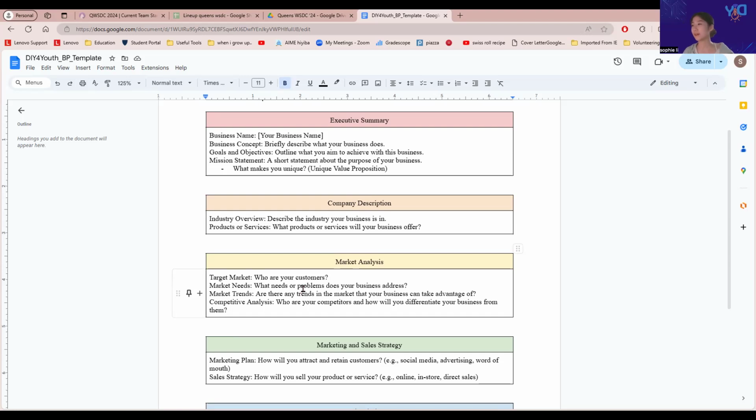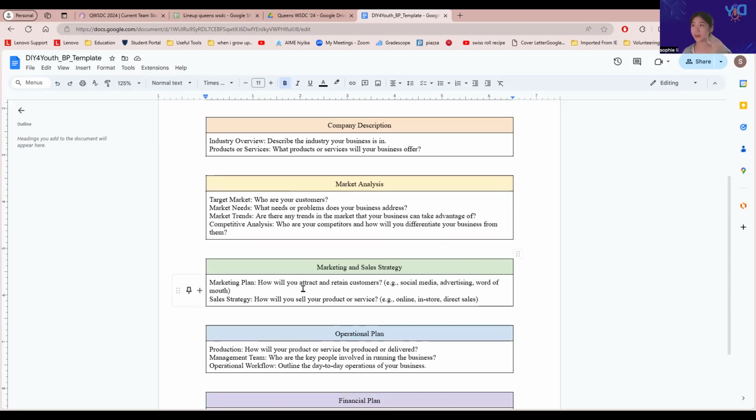Okay, third is your market analysis. This is important because we want a guarantee that there's actually someone out there who's going to purchase your product and who's going to benefit from your product. So you want to tell me first who your target market is. Who are your customers? Where are they based? Maybe some brief demographics.